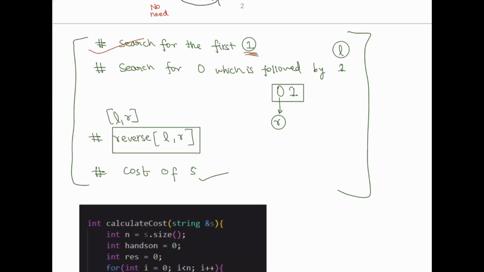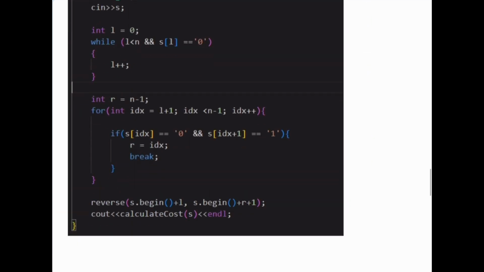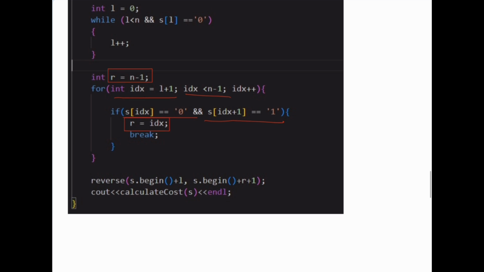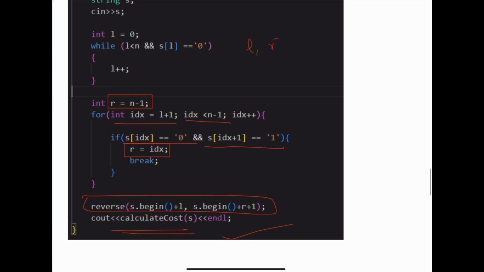Now we have to search for R. R is going to be where there's a 0 followed by 1. First, we say that R is at the end of the array, and then we start from L plus 1 and go to the end, and if s of idx is 0 and it is followed by 1, we say R is idx and we break out of the loop. Finally, we reverse the string and then we calculate the cost. That is how we solve the question. We find L, we find R, we do the reversal, and then we calculate the cost. Hope it helps.